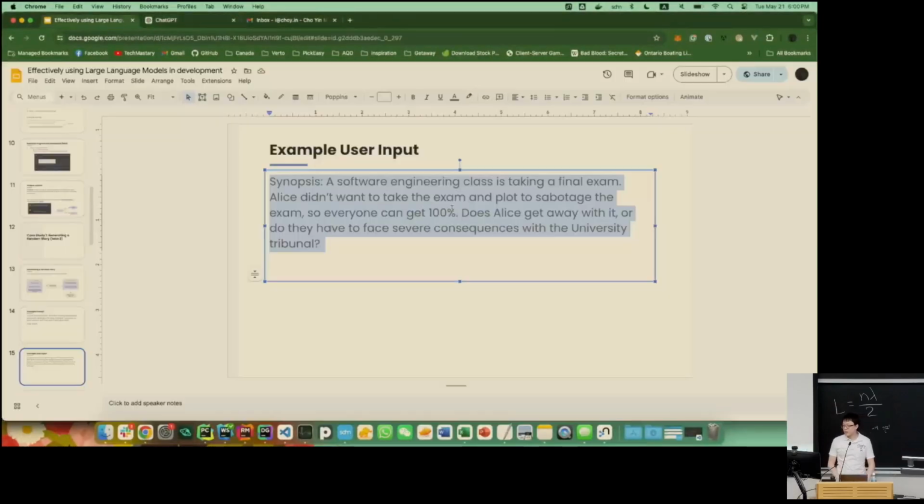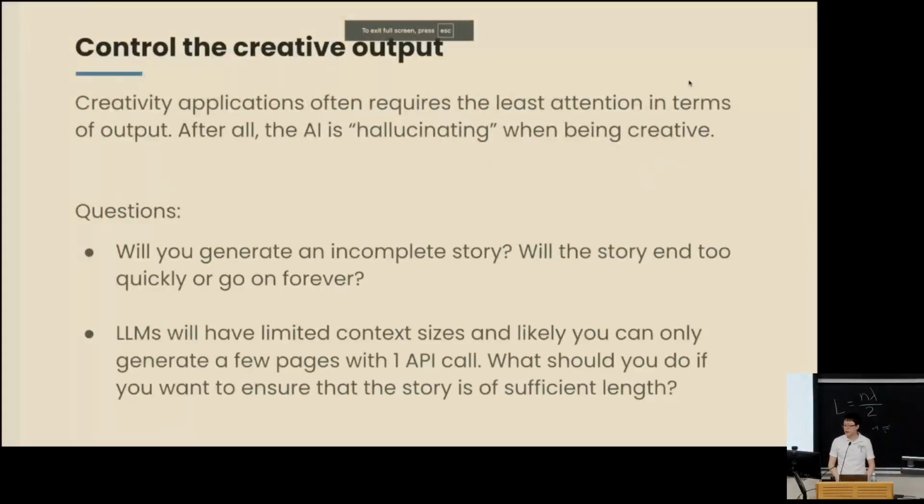Okay, but here are some questions, right? First of all, with creativity applications, you pay the least attention to the output, because they're hallucinating, you want it to hallucinate, you want it to be creative. But something in my story here is, first of all, will you generate an incomplete story? Will the story end too quickly or go on forever? Is it the correct length?